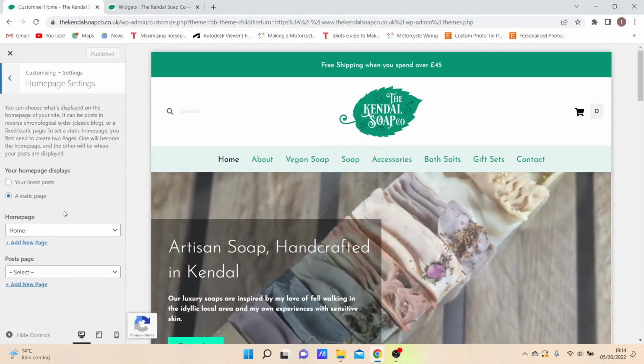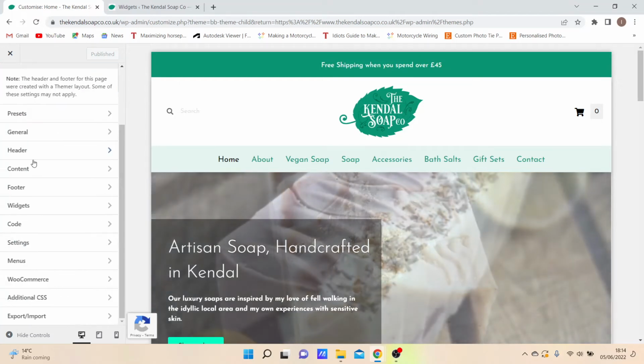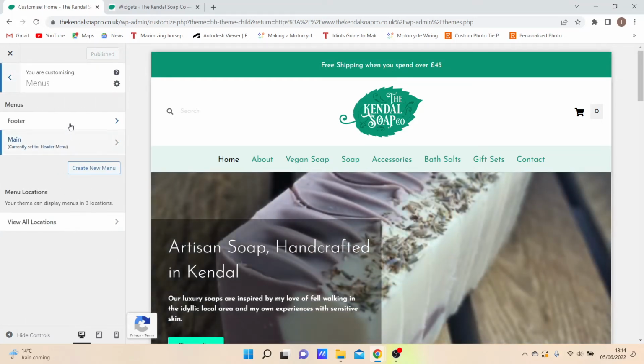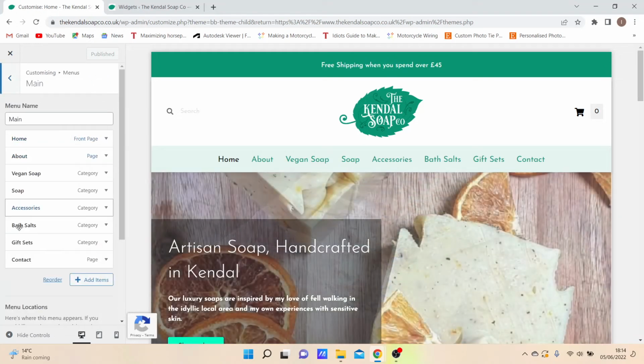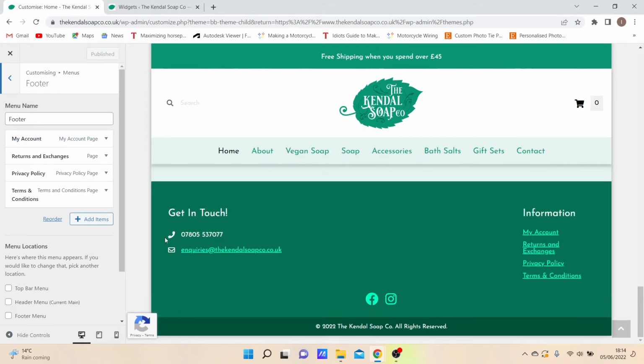And your homepage settings, again, this is all kind of a static thing. You don't need to worry about these. Then we go to menus. So we did a different video on how to update this menu, so I won't go into that now. You can also update the footer. So foot or feet is at the bottom, so we know that that's the menu at the bottom.